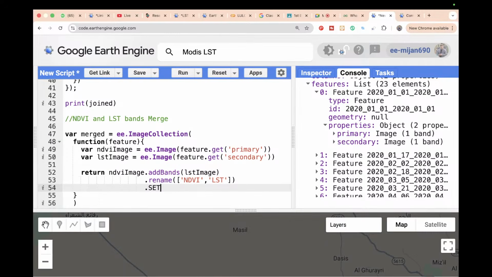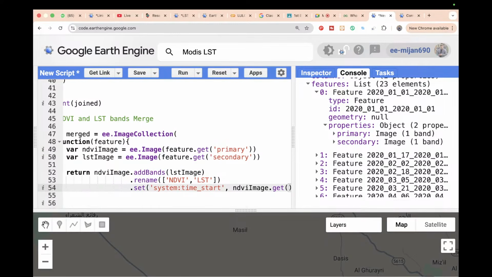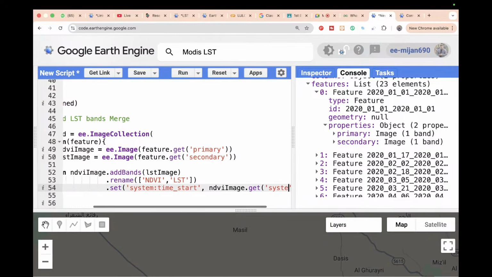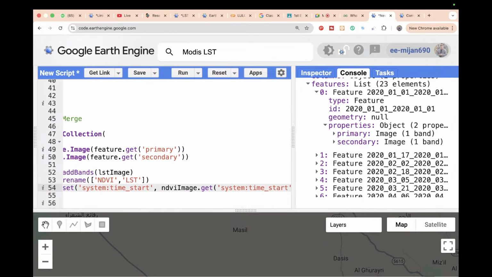And set system time start, and NDVI image get from system time start.